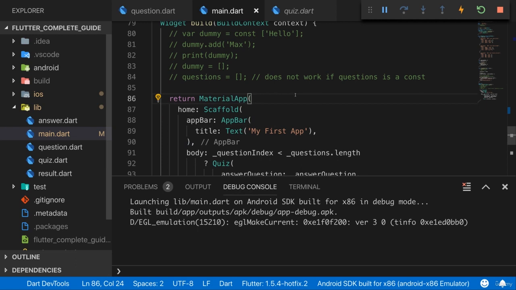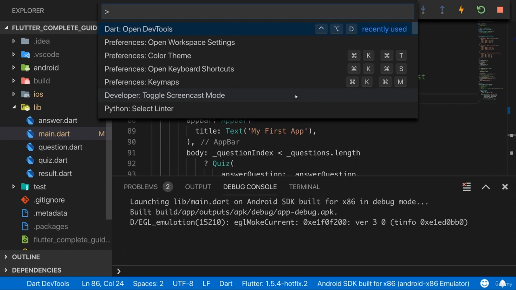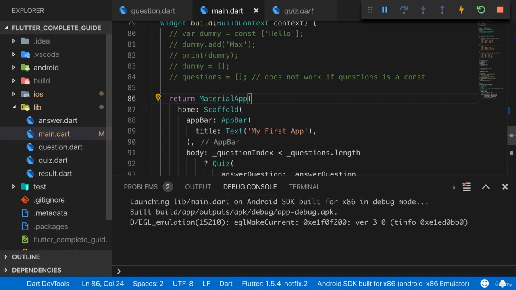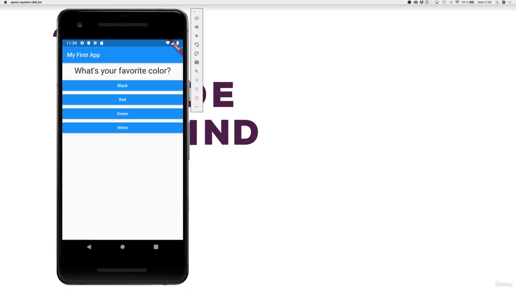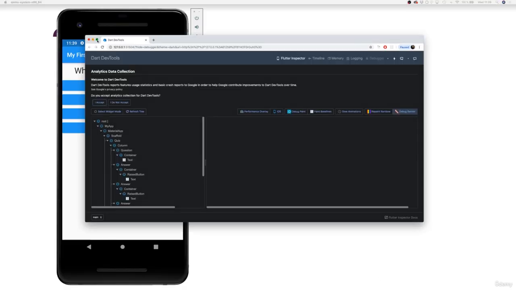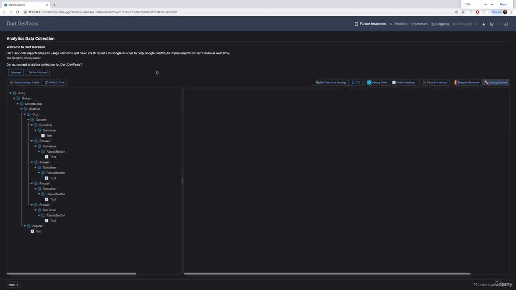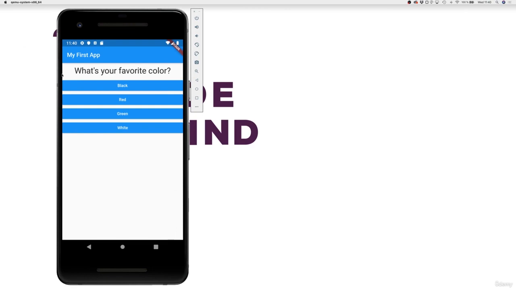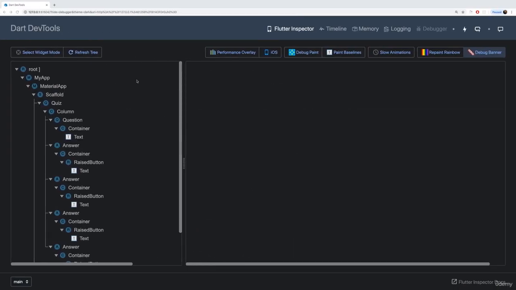And for that, in Visual Studio Code, you can hit Command-Shift-P or Control-Shift-P on Windows to bring up that command panel. And there, if you type Dart DevTools, it should give you that option of opening the DevTools. Hit enter there. Maybe you also were prompted for it before in the bottom right corner. That's also possible. Once you hit enter there, a new tab should open up in your browser here in Chrome. And that now is a web page that is connected to your running emulator and gives you some live insights.